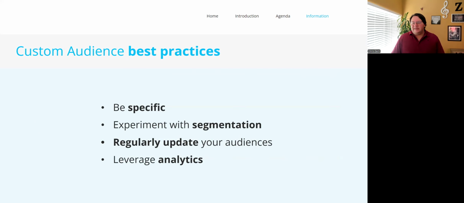A couple other best practices. Be specific. As I mentioned, you want to show specific ads to certain people, but at the same time, you don't want to be too specific. For example, don't show golf course properties in a community that only has 9 homes for sale. Maybe do the entire city for golf course properties.